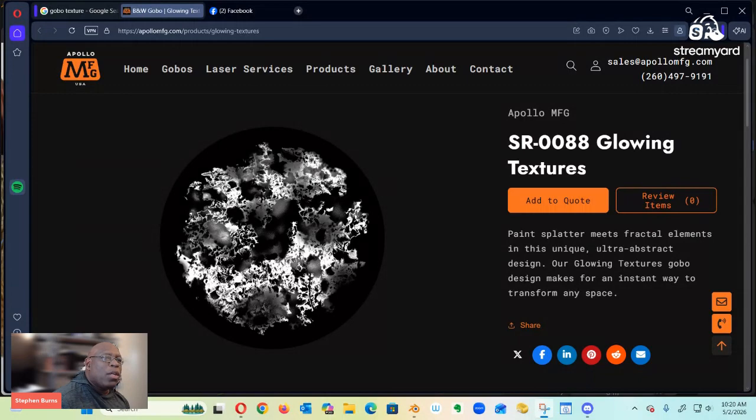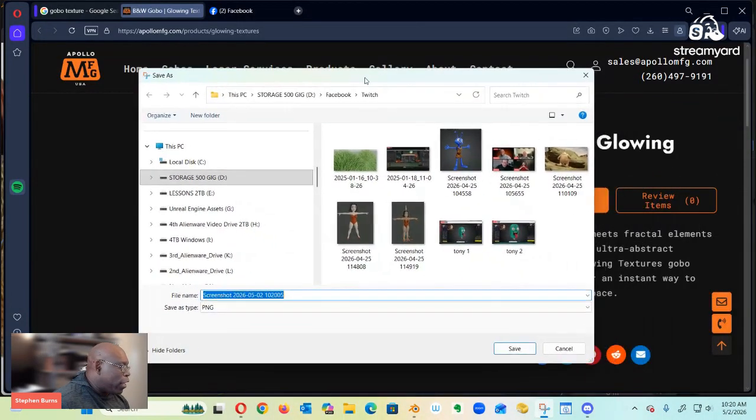So once I have it, I'm going to save as, right? I'm going to go ahead and save this texture. I'm going to bring it into Photoshop and edit it just a little bit to make it brush worthy in Blender, so to speak. And I'll share with you guys what brush worthy means. And so we're going to take this.